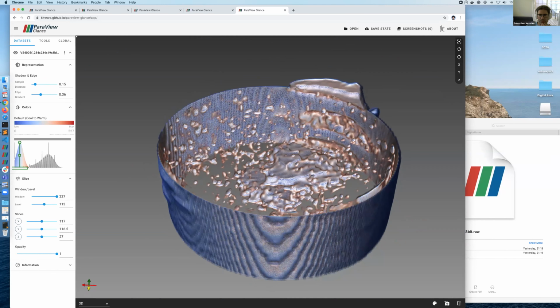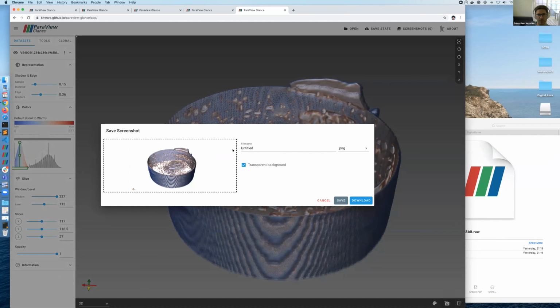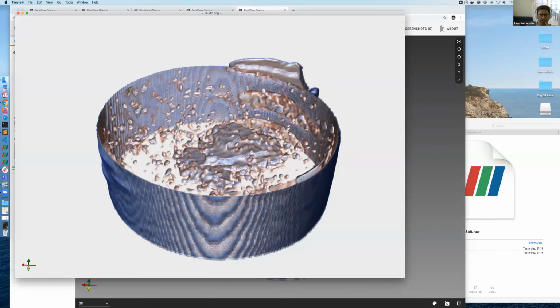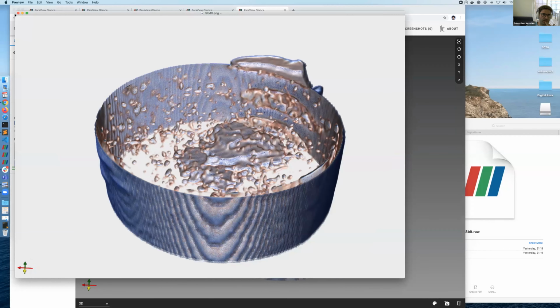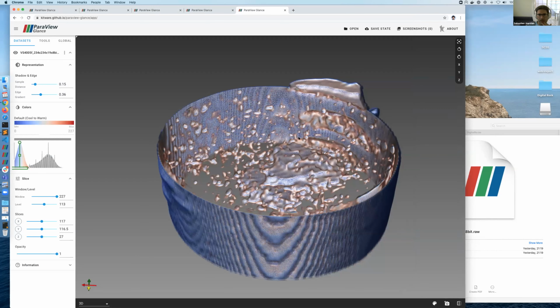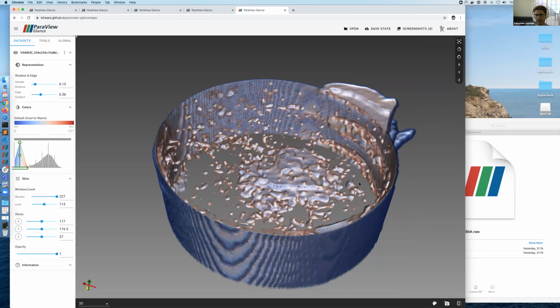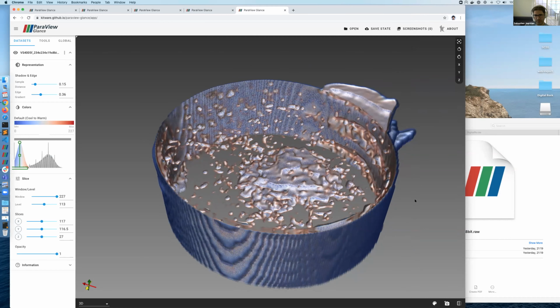There's a way where you can just take a screenshot. So if you've got a presentation, you can make it transparent, save it, download it. And then if I open it here, it's right there, the image I just made. So that was fairly quick, just dragging and dropping a file and using a tool that you don't have on your computer, just using the browser.